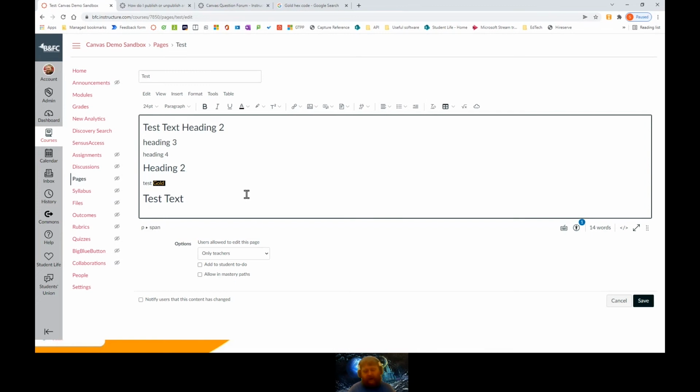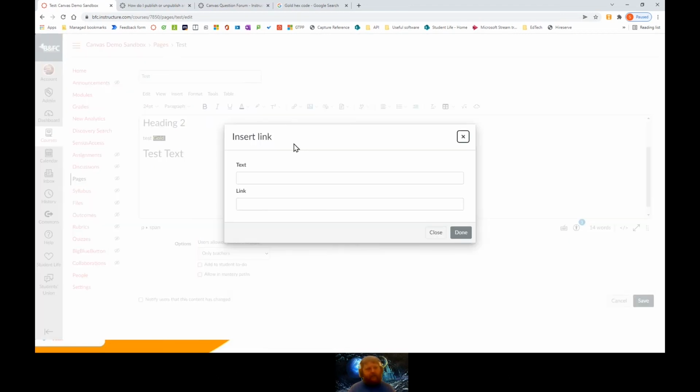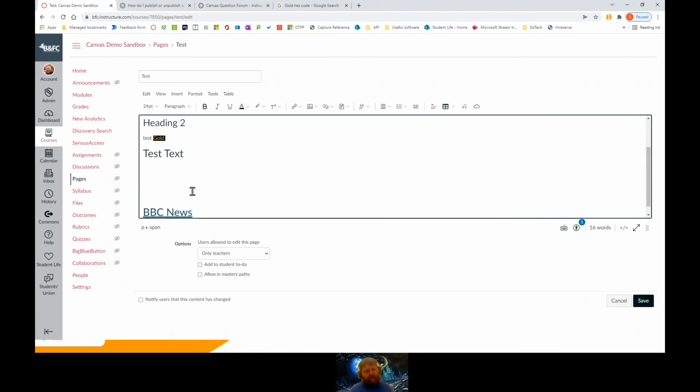And then we come to our hyperlinks. So we've got various different sorts of links that we can put into a Canvas course. First of all, we've got the chain, the normal hyperlink link. So if I want to put a link in, I can just click insert link. I can start writing in the text. So let's go for BBC News on this one. And we'll put the link to bbc.co.uk/news. Done. And that's going to bring our hyperlink in for us there.